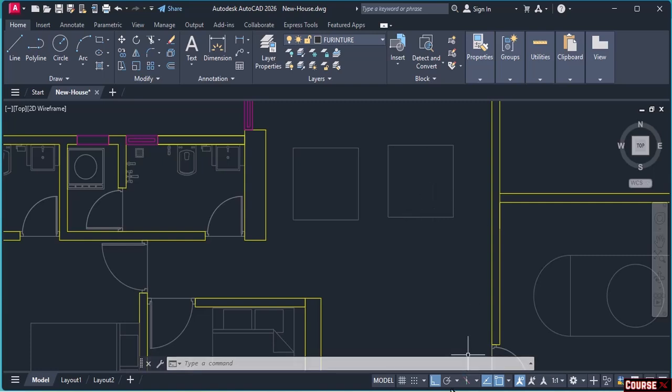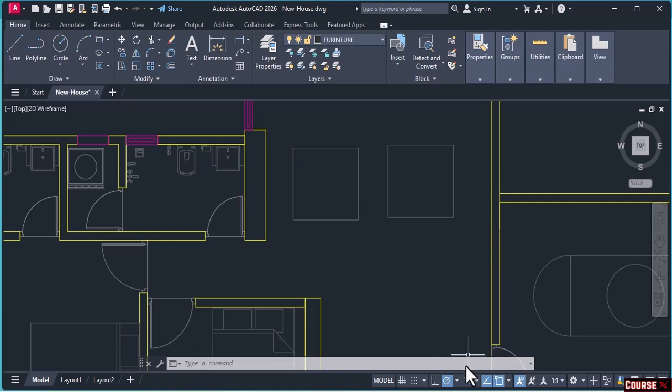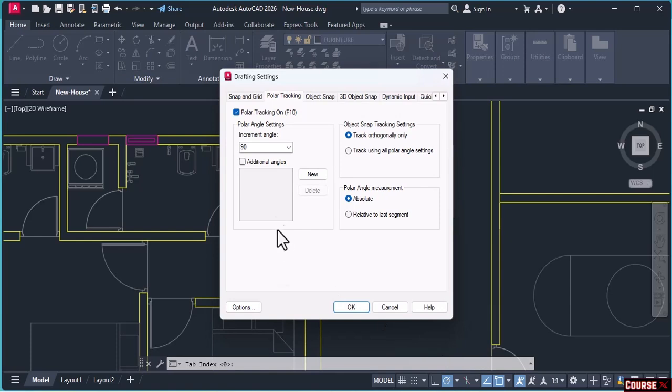Now notice that when you click on polar tracking and when you click on the flyout, there's also an option for tracking settings. This is because if you want any angles other than what I mentioned over here, you can click on tracking settings and over here you can type additional new angles. Now we do not want to give any additional angles, so I will select cancel.